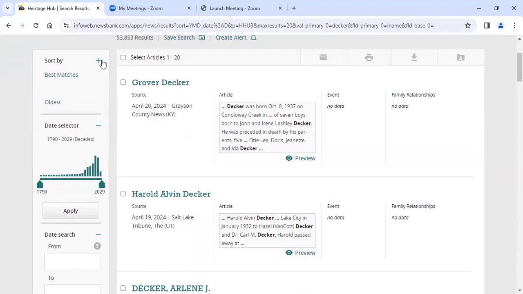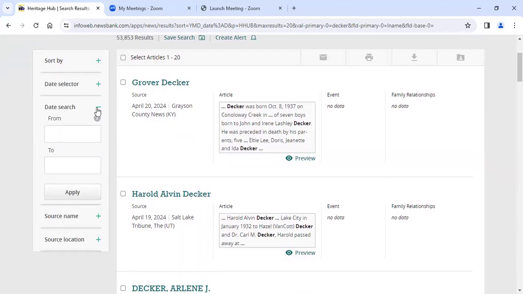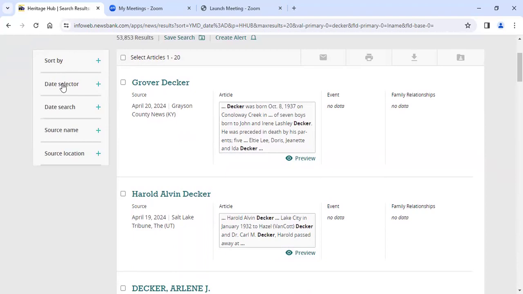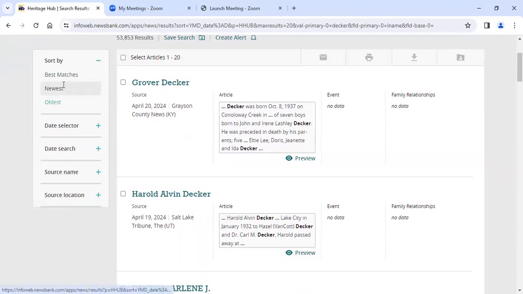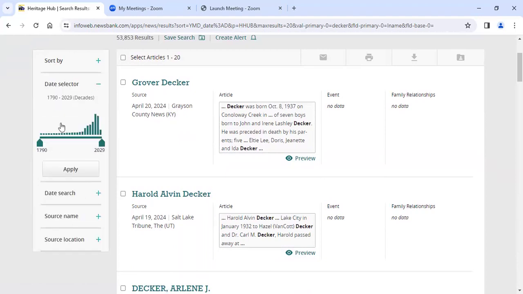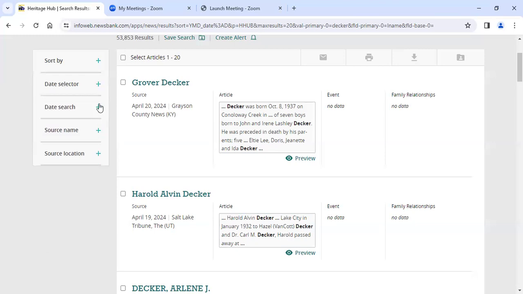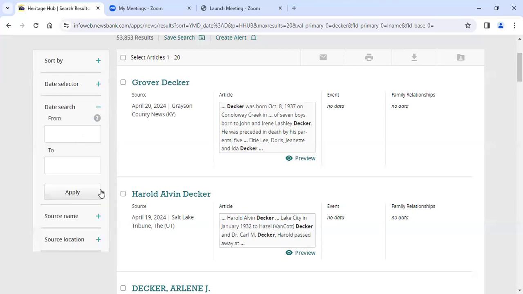We have these little sections over here. We have sort by, date selector, date search, name source, source name, and source location. So you can sort by newest to oldest, oldest to newest. So if you know it's a fairly recent one, I would do newest or best matches. Date selector is a little slide bar that you can use to adjust your time frame to get the correct decade. Date search is a little more specific. You can actually just type in the years you're looking for and then hit apply.